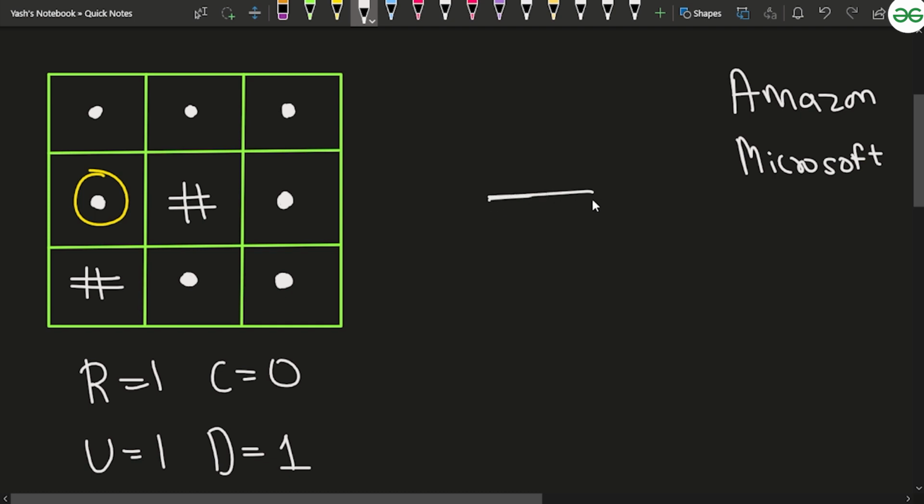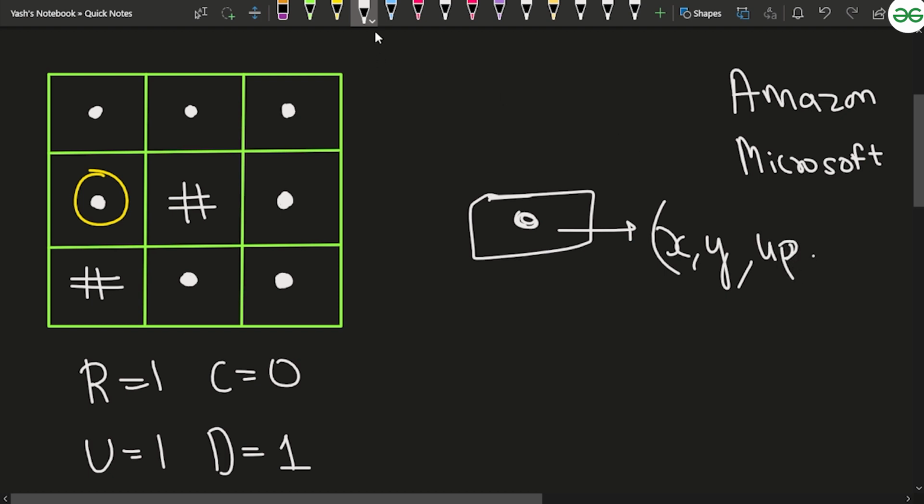So let's say you are in a grid, and let's say you are at a particular cell. What you need to know is the dimensions of the cell, that is what is the x coordinate, what is the y coordinate. Apart from this, you also need to know, when you have reached this particular cell, how many number of movements you have already done in the upward direction, and how many number of movements you have already done in the downward direction, right?